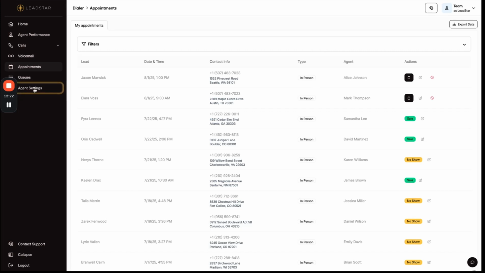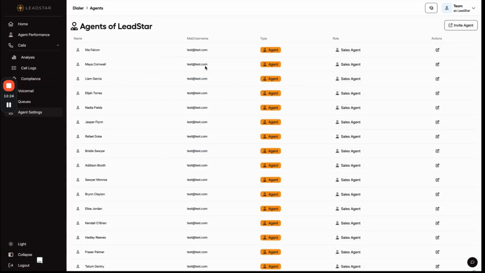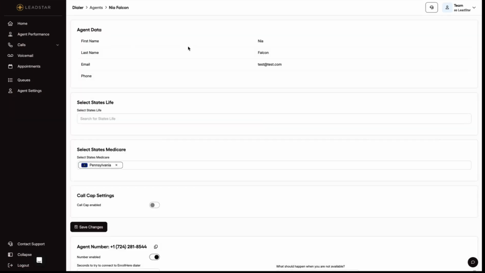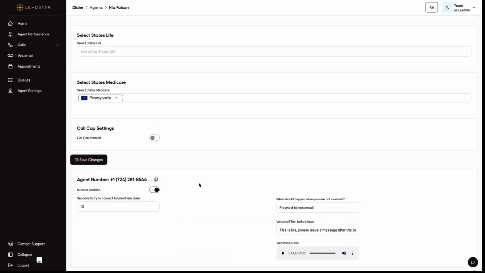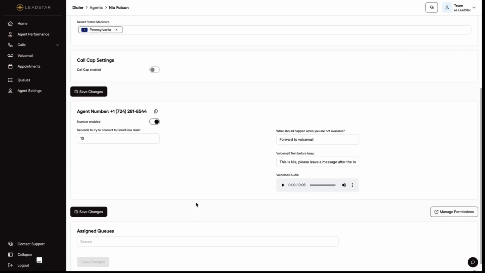Another quick thing I thought makes sense to point out here, you have the agent settings, which you also can always come to, because it basically just shows you everything we've seen already on the live view side, but a little more detailed, where you now can see the agent's detail, their states, Medicare, life, health, their personal phone number, how they have it set up, the queues they're in.